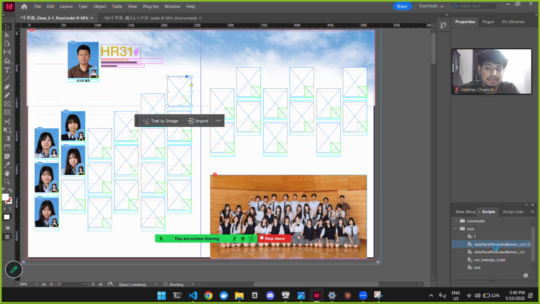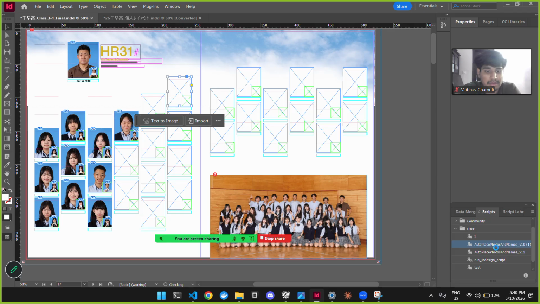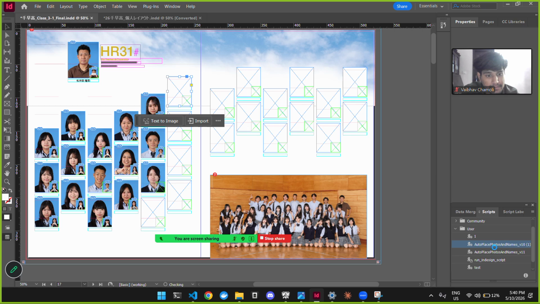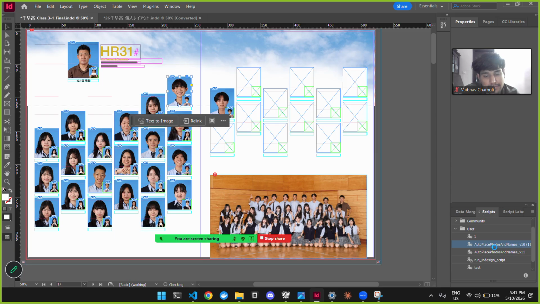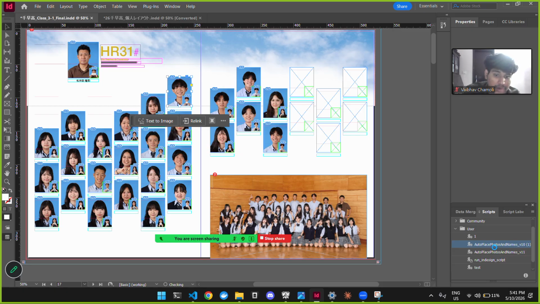The system is right now not connected and not charged, that's why it is facing some issue. Just give me a moment. Okay, so here we go. The images are being placed, and that was the success from our side.